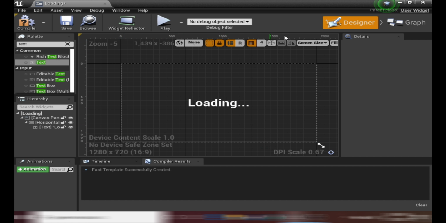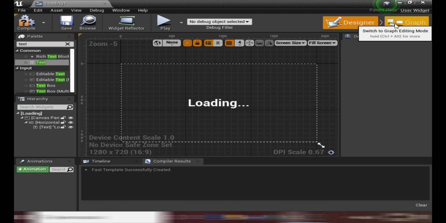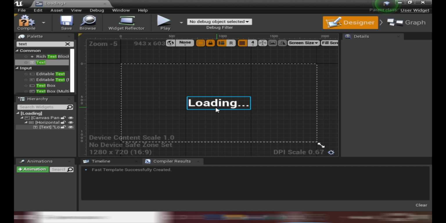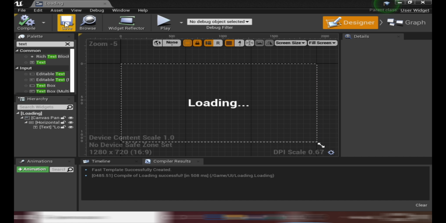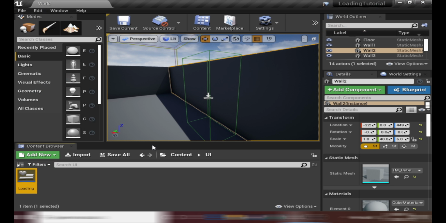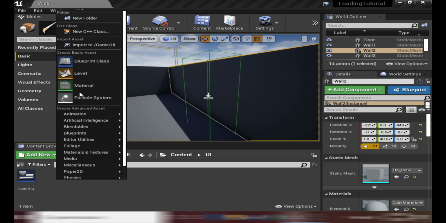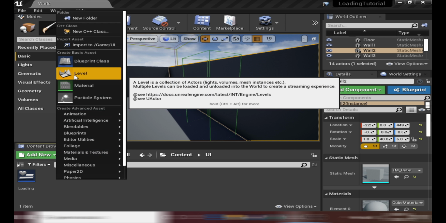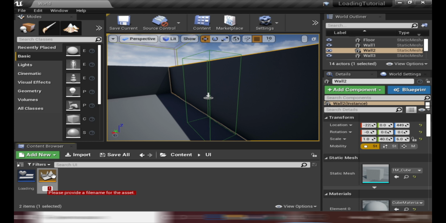Now we want to compile and save this, and we're going to want to right click, level, and then we'll call this loading level.